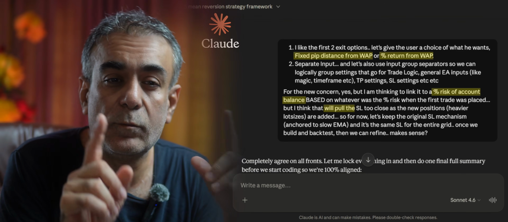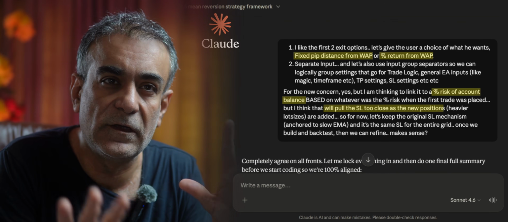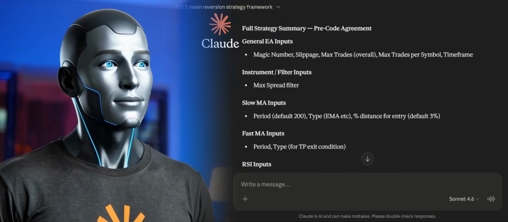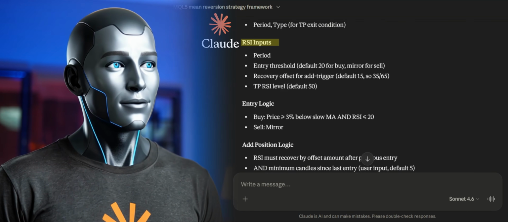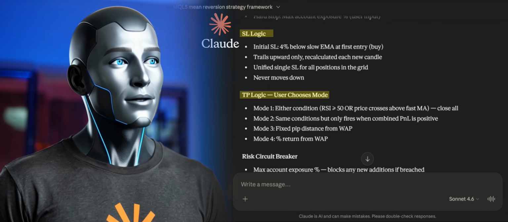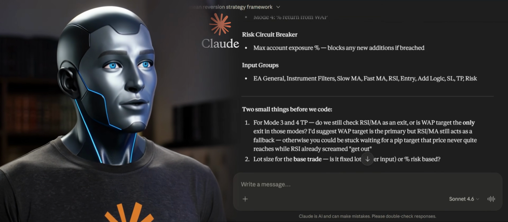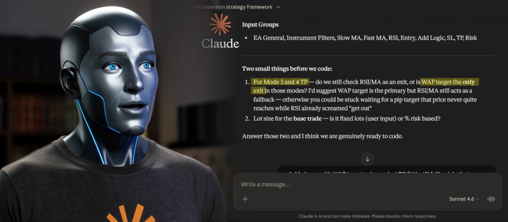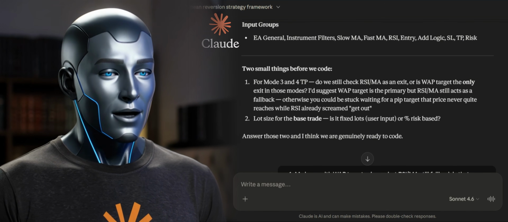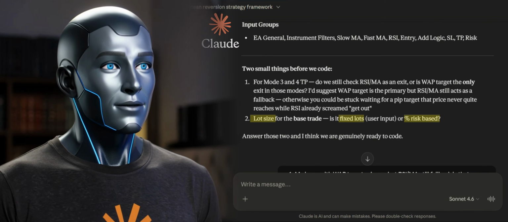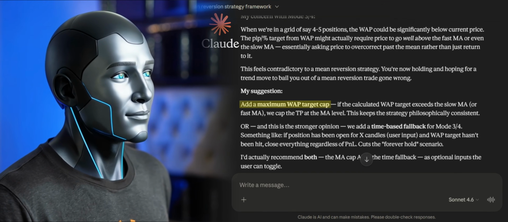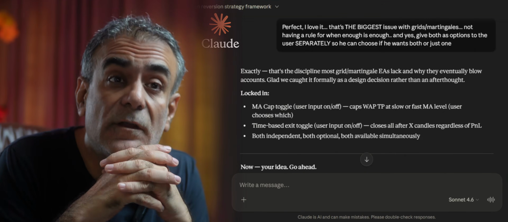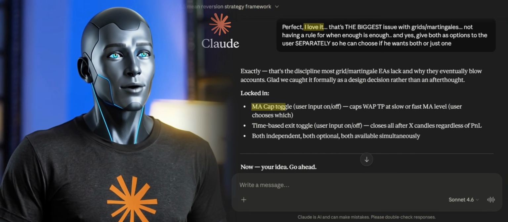SL, let's link it to percentage of account balance. I know it will pull it closer as we add more positions, but for now, let's go with it and we'll refine later. I got everything. All inputs. Entry and position logic. SL and TP logic. Circuit breaker. Wait, if user chooses weighted target, is it the only target or RSI and MA is still a fallback? And initial lot size is fixed, or risk percentage? Just swap. We don't want premature closures. Premature anything is bad. Lot size, give both options. Add a max weight target cap and a time-based fallback. Yes, love it. Great. 1 toggle for each.